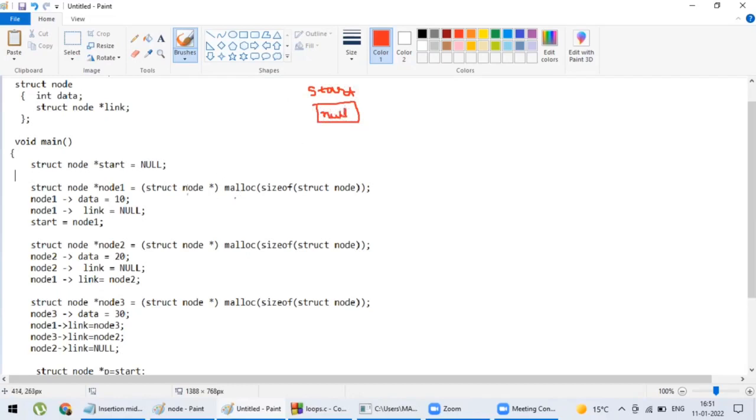Now we have to create node 1, 2 and node 3 using the malloc function. We create a node and malloc returns the address of a node. Let's say the node 1 address is 1000. This is node 1. Node contains two parts, the data and the link part. Node 1 of data part contains integer value 10. Node 1 of link part contains null value. That means it is the only node in the list.